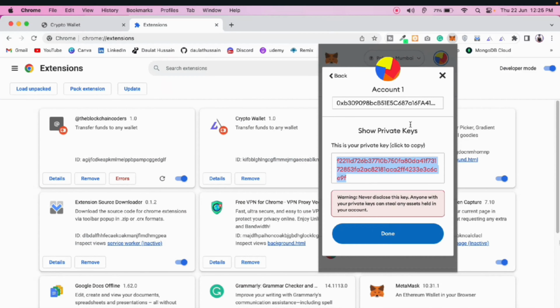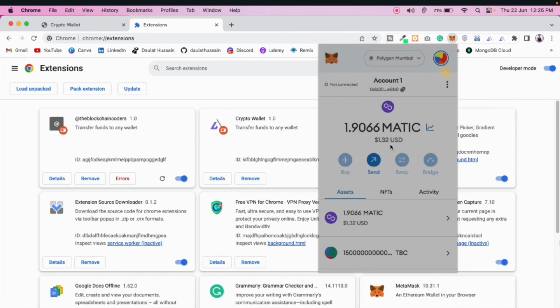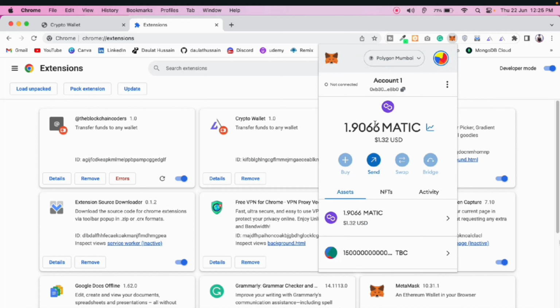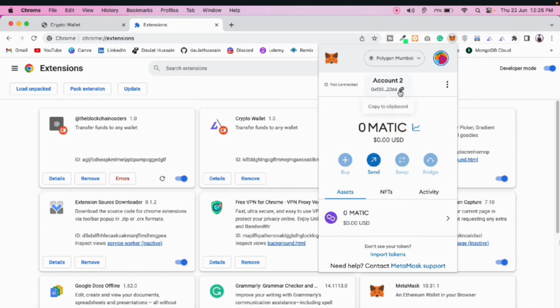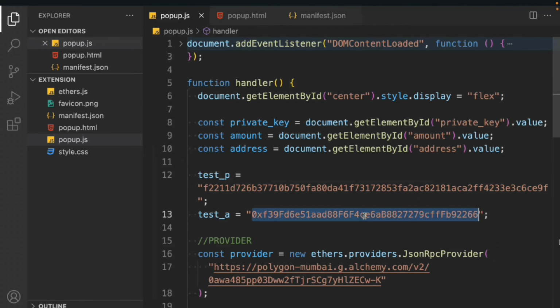That's what I'm going to use it for: transfer the fund. So close this one, and right now I have this much value in my account. You can simply copy the address and change the fund. I'm going to send the fund to account number 2, and that's what I have taken here. This is the private key for account 1, and this is the account 2 address.